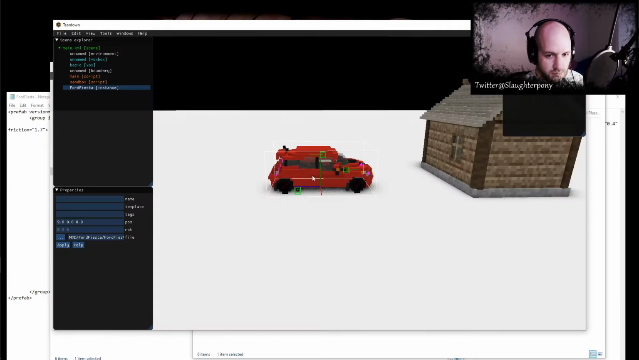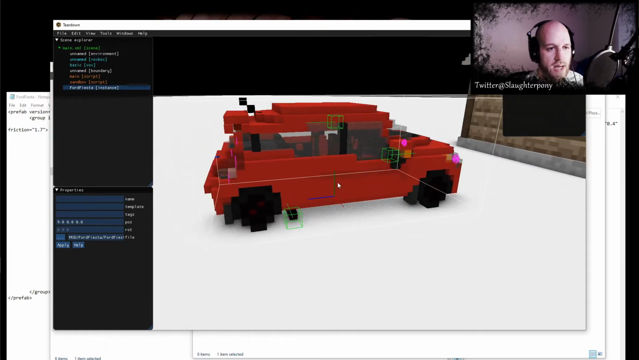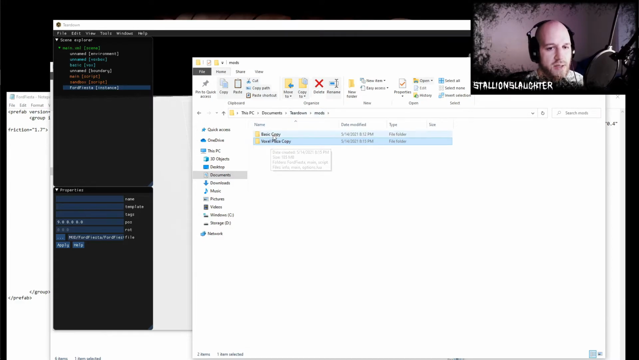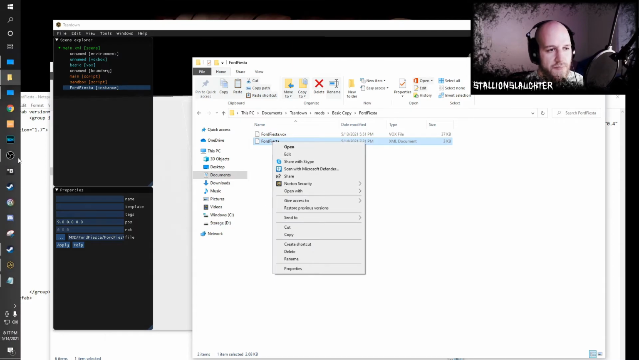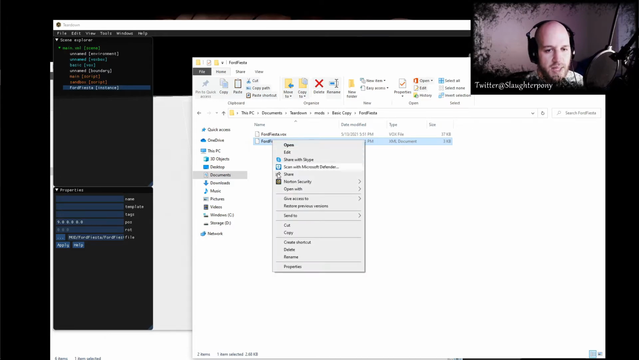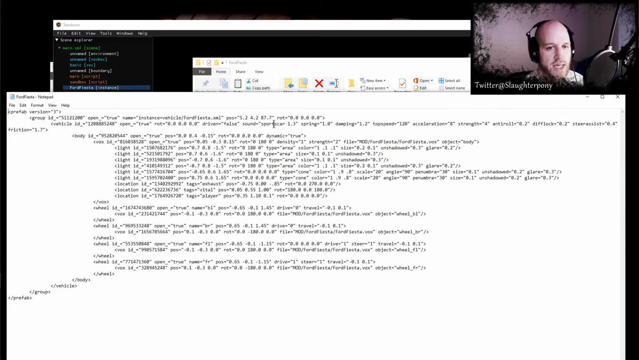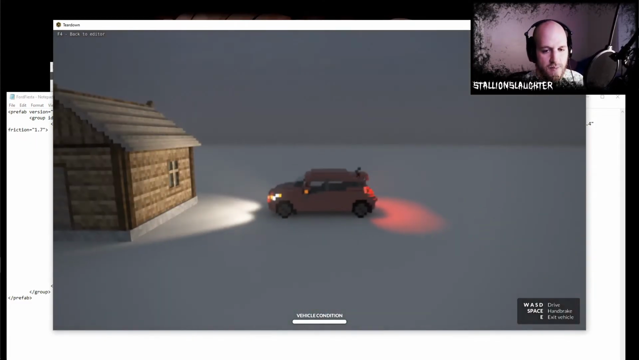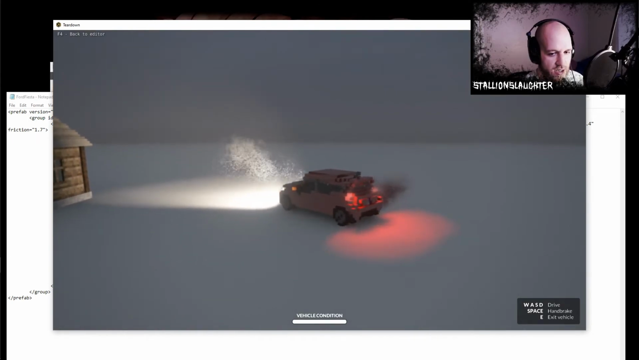Let's exit. This car originally had SUV 3 as the sound. So go back into your basic copy, and then open your XML document. Oh, I think I already have it open, but just in case, we'll open with Notepad. And these are the sounds that you can change. So originally it was SUV 3. Hit save. And so we can go into it, and it sounds like an SUV.